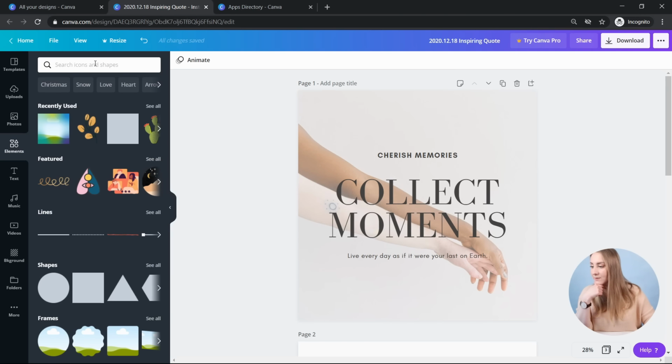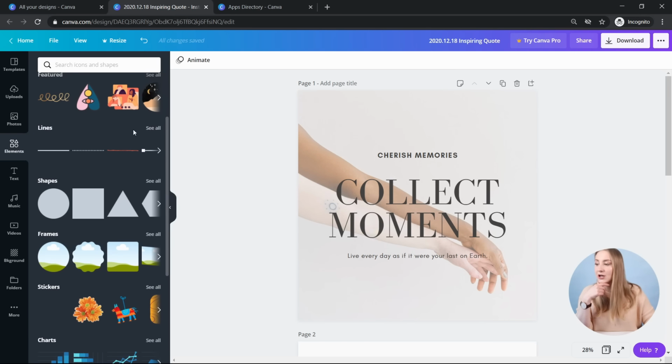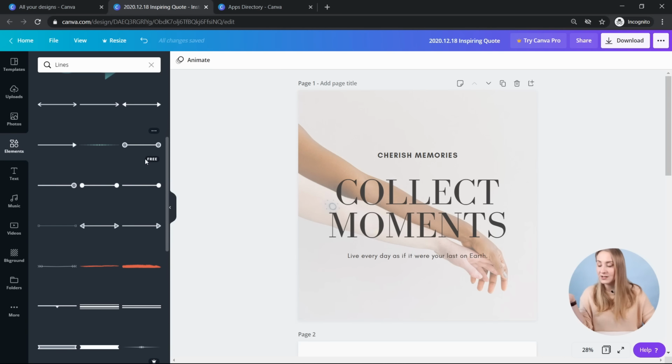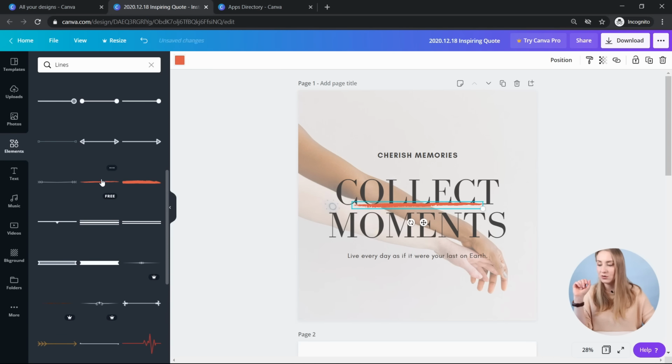But obviously, if you're looking for something in particular, you can search icons or shapes in here as well. You've got lines, so different types of lines if you want to make your design a bit more interesting. You've got more written lines, as you can see. It almost reminds me of a lipstick stroke, a very thin one.